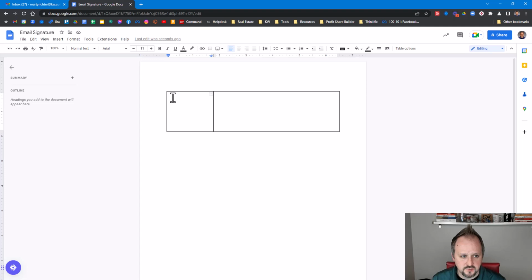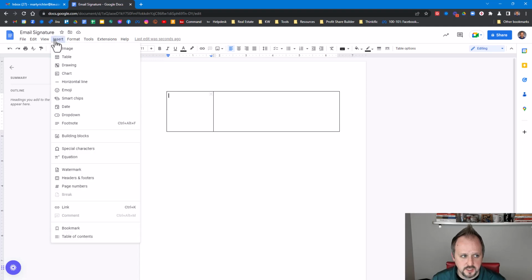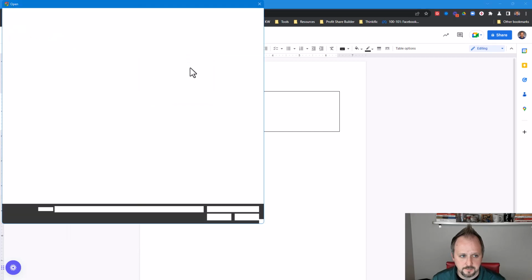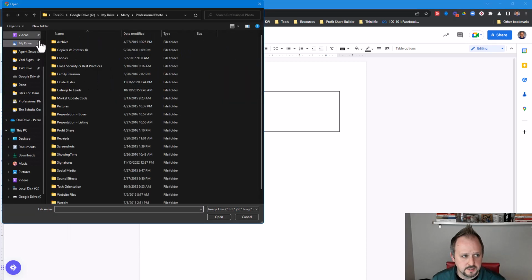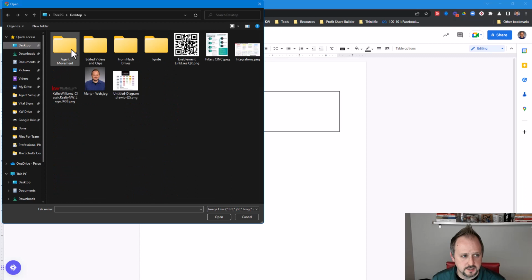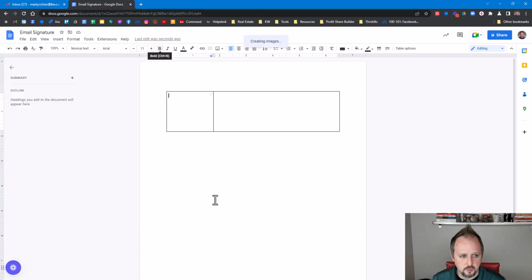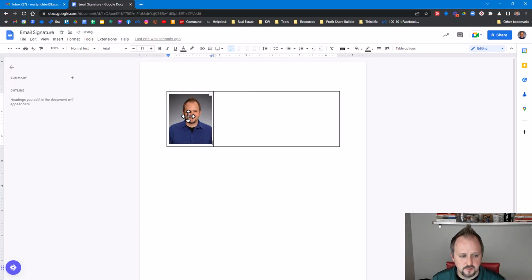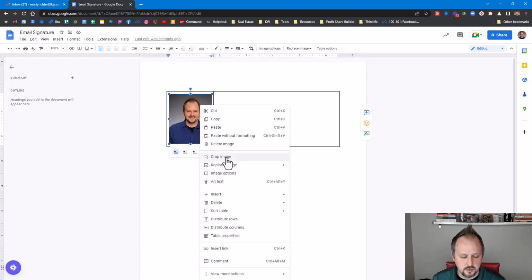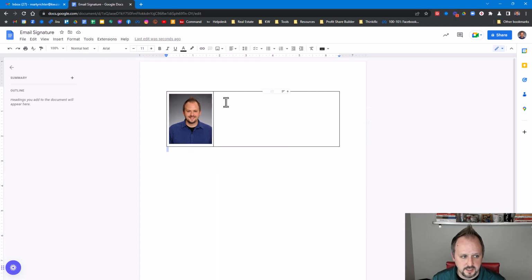Now click inside this first cell, go up to insert and image. Here you're going to go ahead and put in your headshot. So I've got mine saved right here on my desktop, and open. Now it's going to put that in. If you want a different shape, if you want to make it square, you want to crop it, you can right click on it and you can crop and adjust. I'm just going to leave mine like this for now.